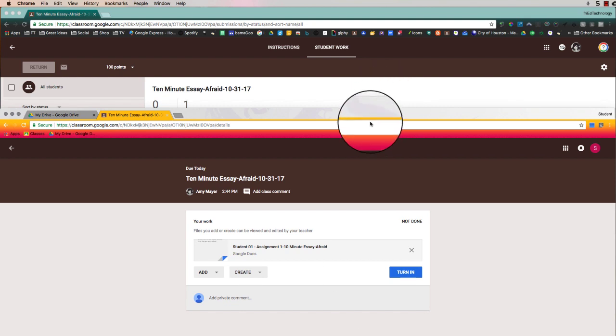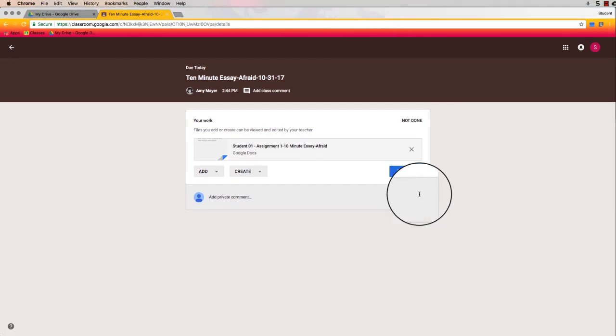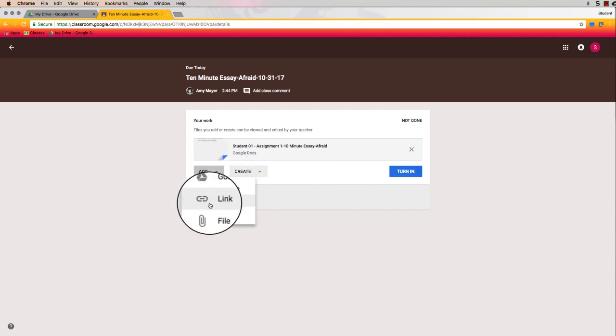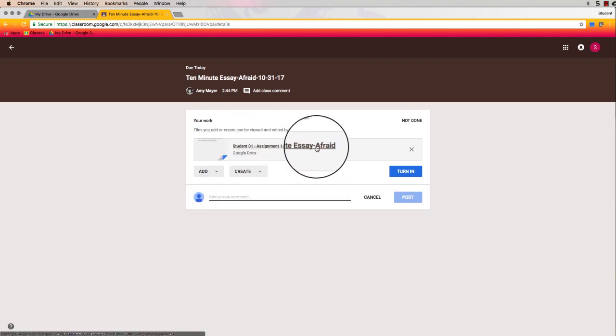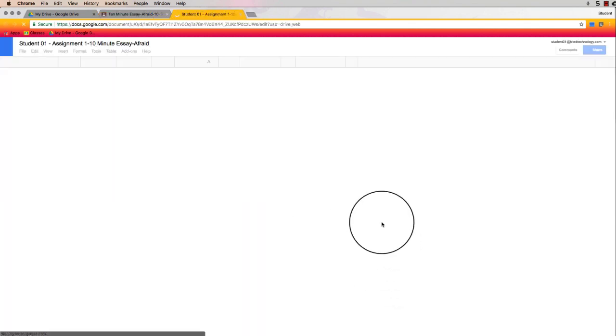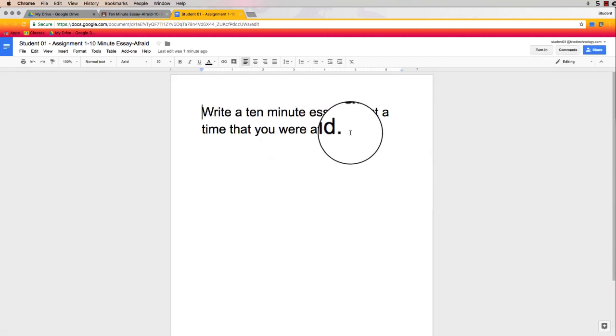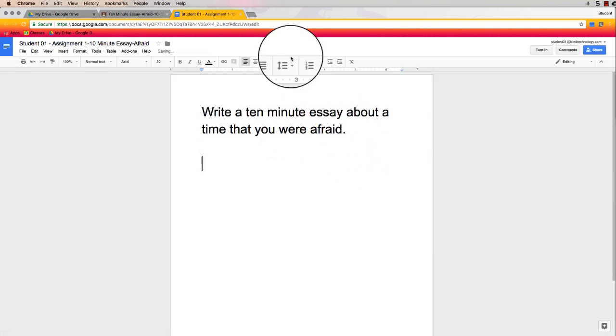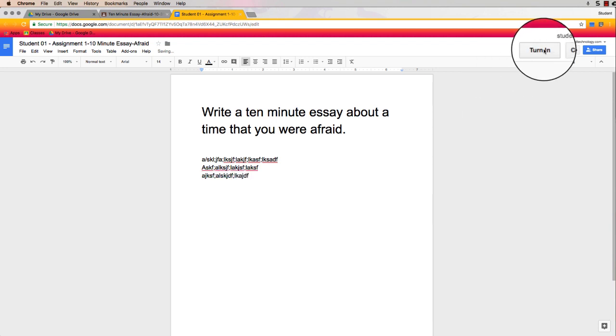Your students need to know about this assignment page because sometimes they have to go back here to find the turn in button, to add a link, for example, or to upload a file if you're not working with Google file types. But let's go ahead and open this assignment within Google and we'll complete it all. So here we are, and now we're a student and we're going to work on this assignment. So we're going to type our essay, and when we get finished, we're going to click the turn in button.